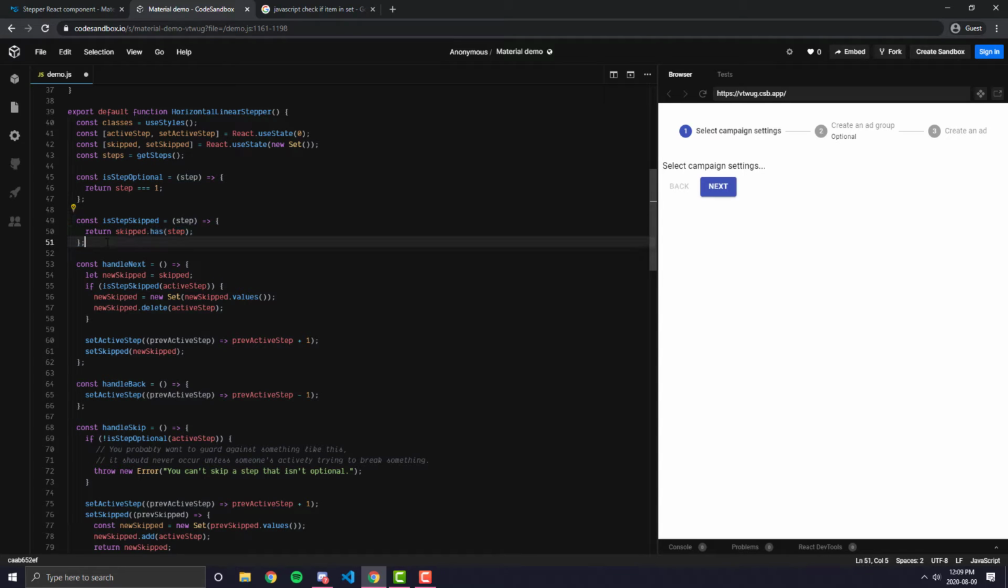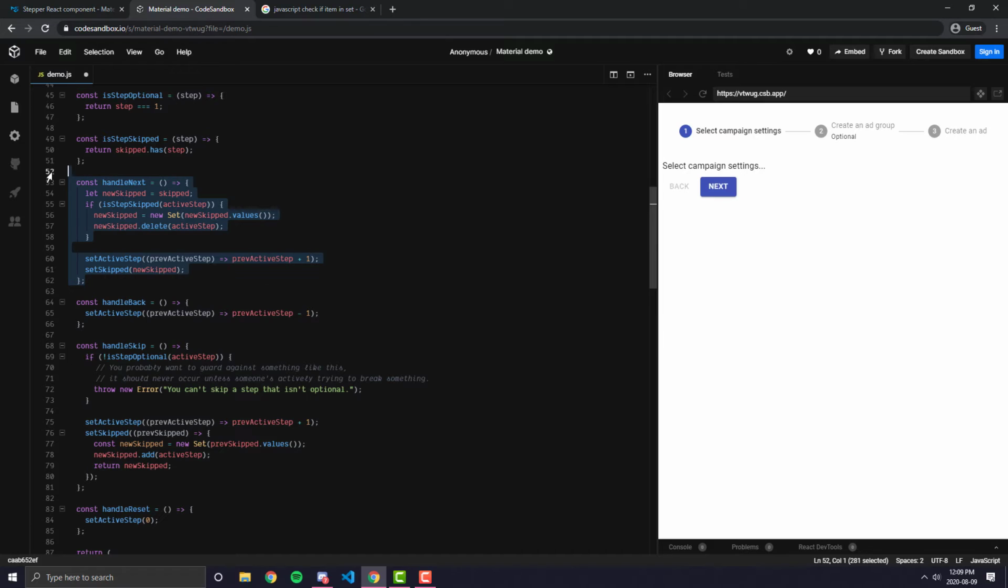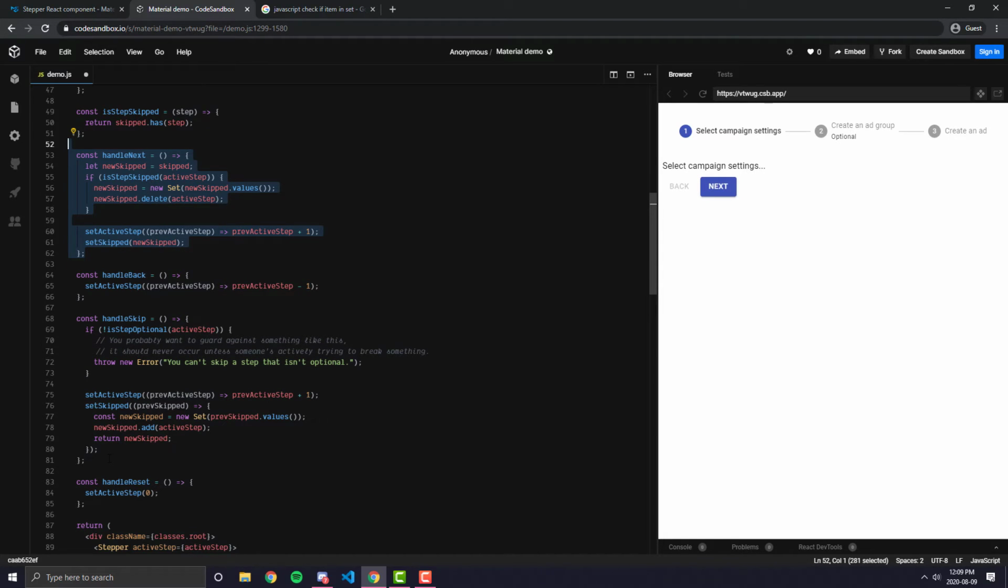And this function is just a checker function to see whether or not the current step we are on has been skipped in the past. And the way we do that is by checking whether or not our skipped set has the step inside of there. Wow, that's a mouthful. And you'll see that in use in just a second as well. So then we finally get to the point where we have the handle. Actually, before we go to handleNext, which is sort of where the meat of everything is happening, let's look at handleSkip.